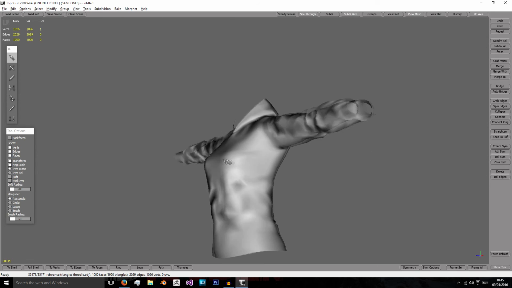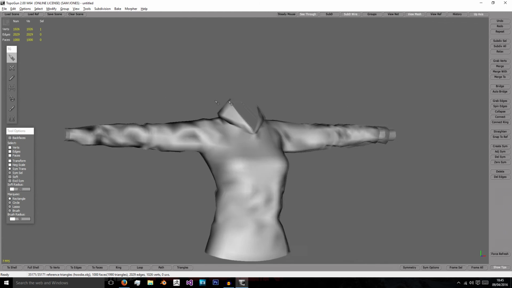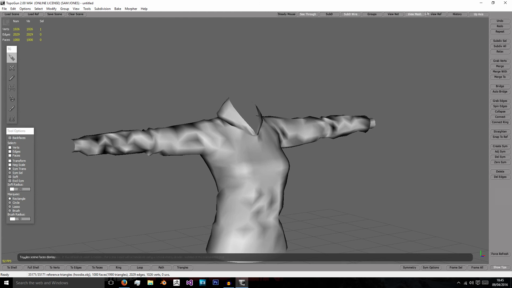In the next episode, we'll take this into our 3D software and unwrap it, and then begin to bake our textures and have a look at our hoodie in our game engine.